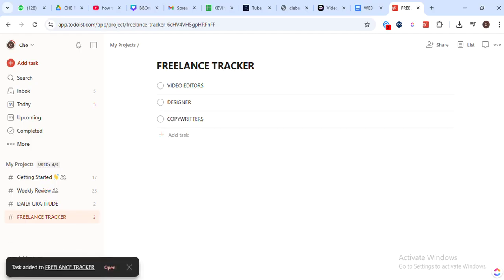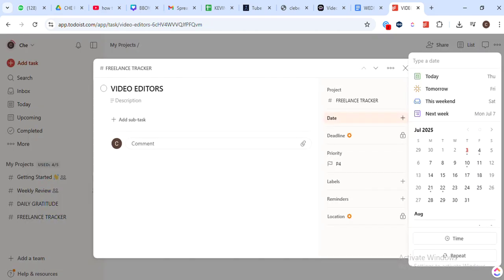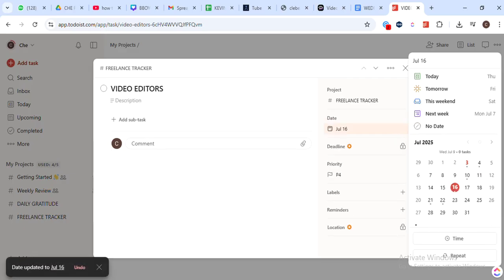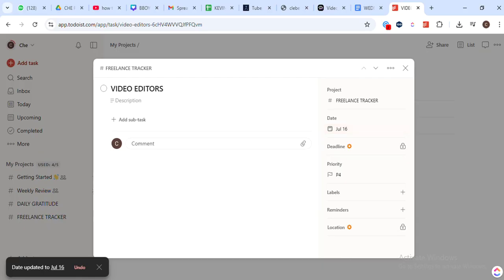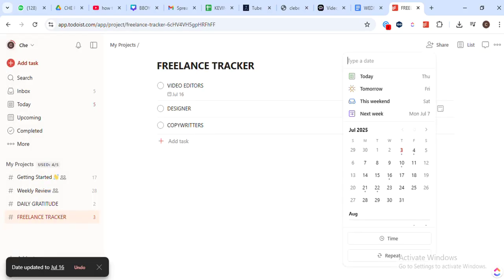Next up, it's time to set deadlines for each task. Click on a task and then click on the Schedule button. A calendar will pop up. You can either choose a date from the calendar or type in a date manually and hit Enter. Keep in mind that the deadlines should be realistic and achievable. This step is important because it gives you a clear timeline to follow and holds you accountable for your work.